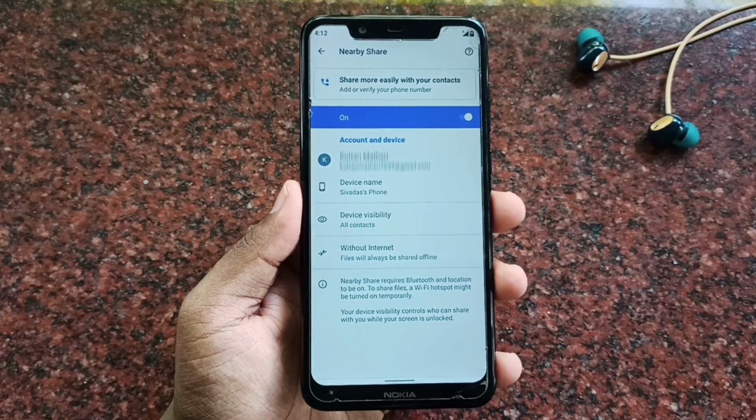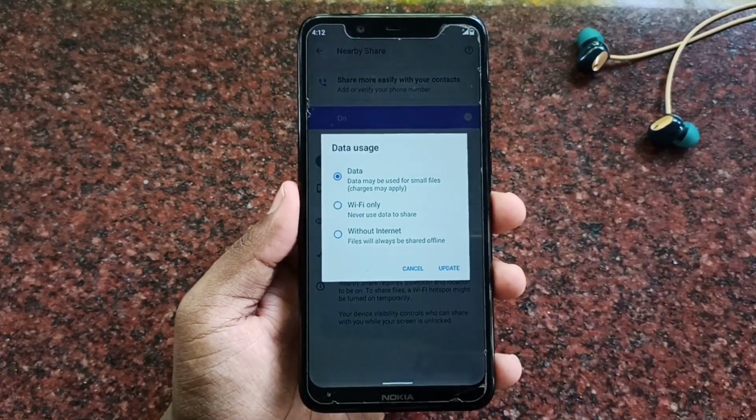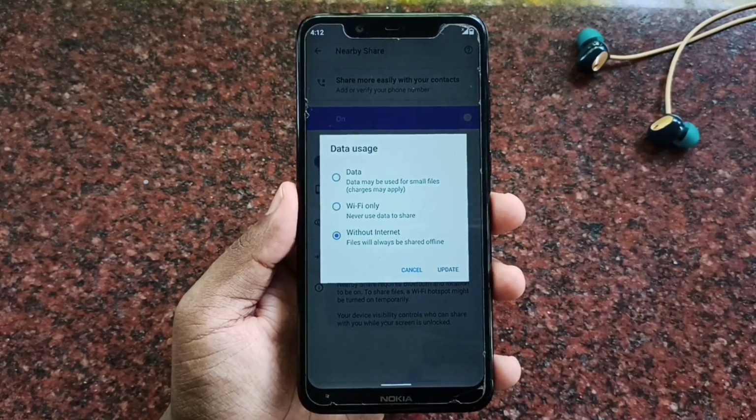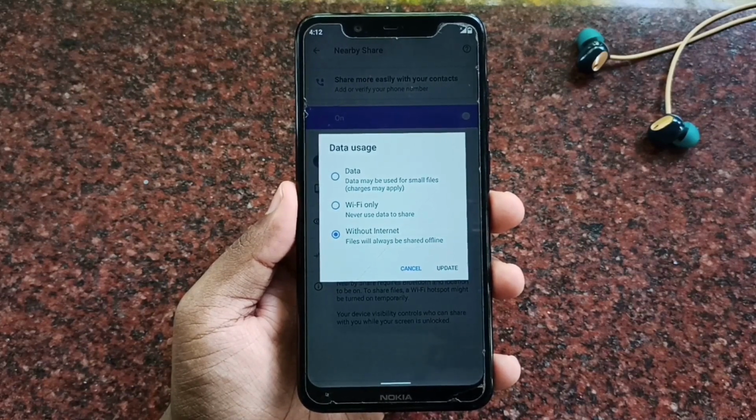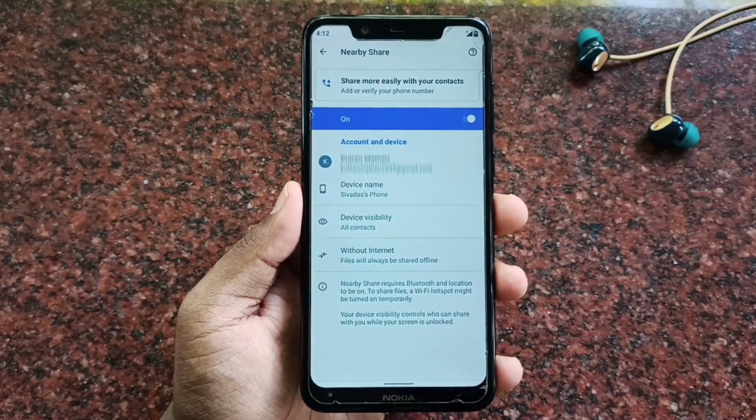Finally, here you can also select the way that you want to send your file. Like, do you want to use data for small transfers, or use Wi-Fi, or transfer files without internet? Now I have shared files using all these three options, and I didn't see any huge difference in transferring speed. So I'll select the second or third option because I don't want to waste my cellular data.